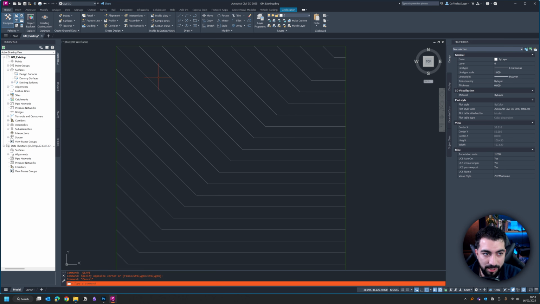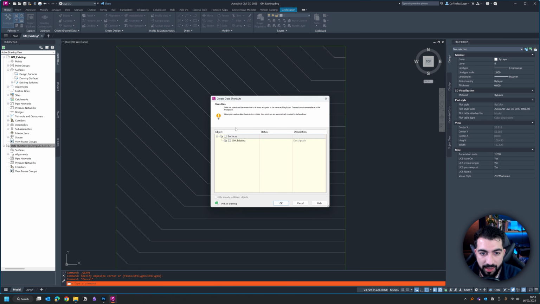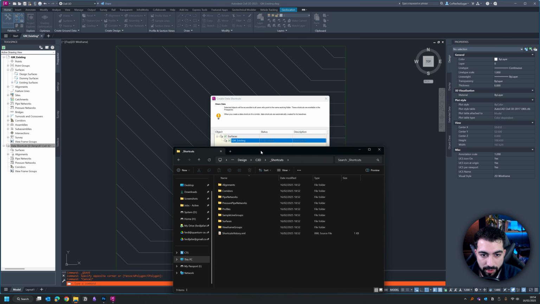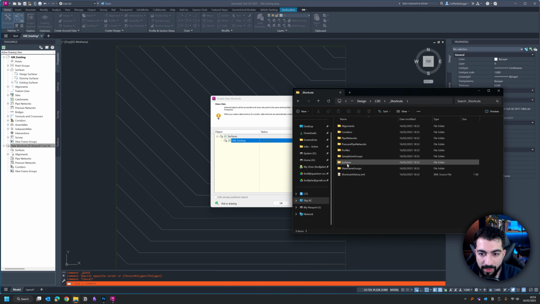So to create a data shortcut in the tool space, in the data shortcuts, I'll right click, create data shortcuts. Now you can see that it has the option, and we're gonna tick GM existing. Now let's go to our shortcuts folder before we click OK. And in the surfaces, you can see it's empty.